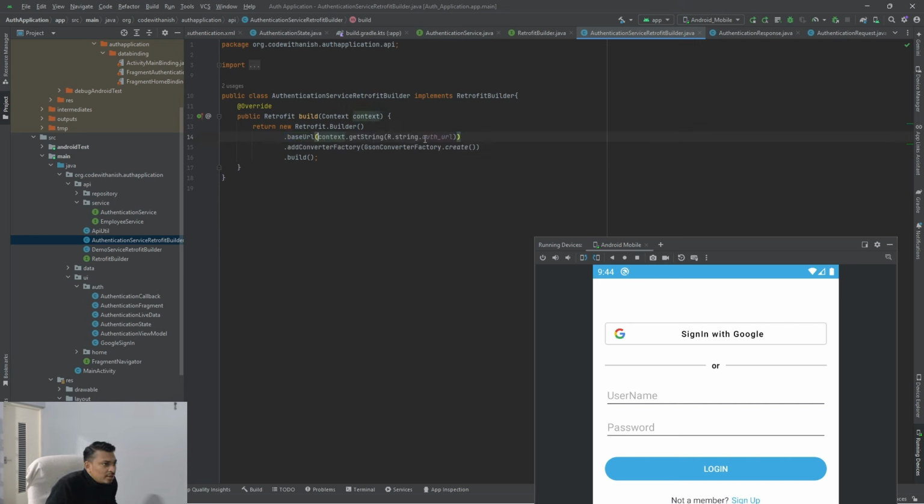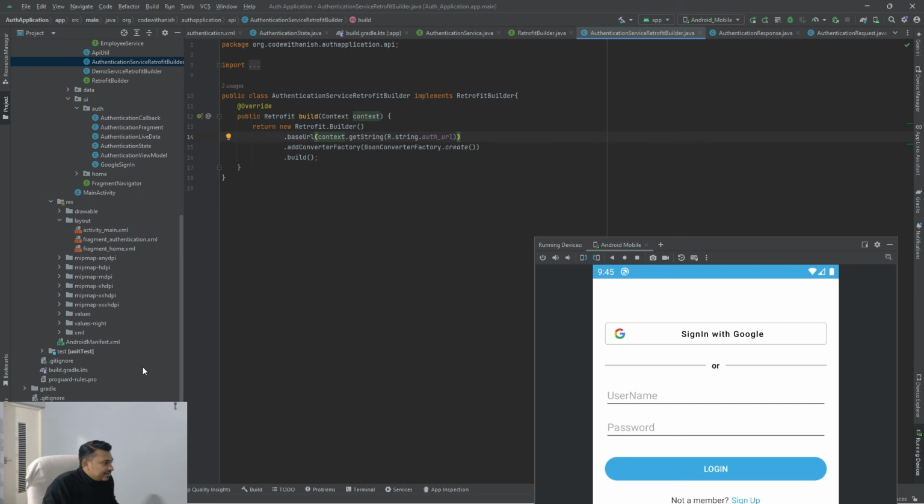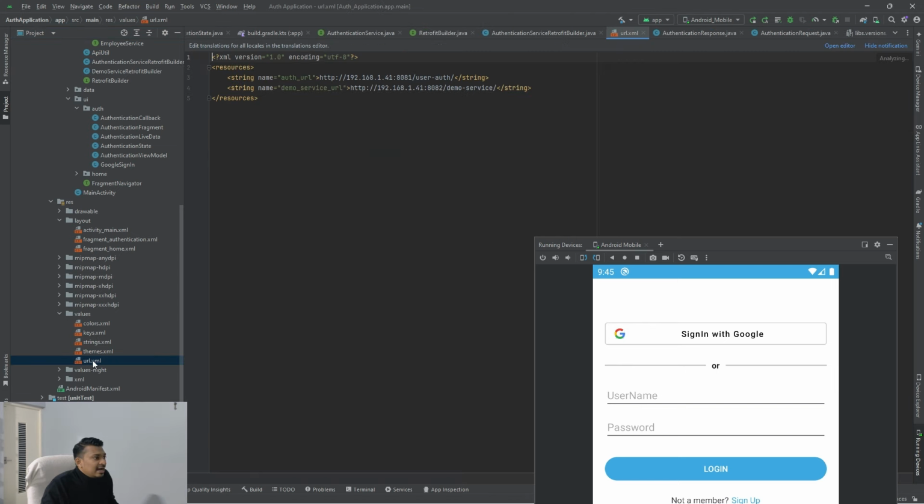Now you can understand why I am giving a context here. URLs are not advised to be defined inside the Java classes, because the URL will differ based upon environments. In dev it may be one, in local it may be one, in production it may be different. So I created a value with the name as URL, and there I have specified it. For the time being we need auth only. When I come to demo, you will understand the demo service.